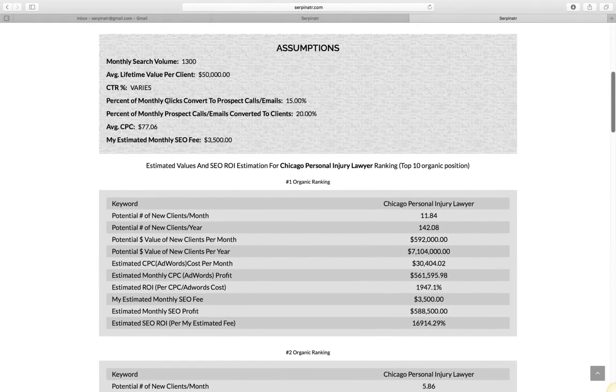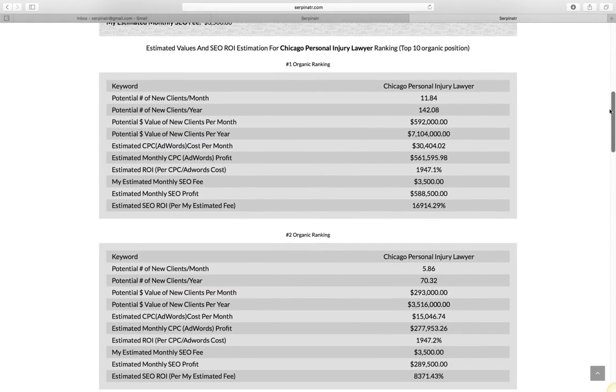We've got our assumptions here that we used in order to come up with these calculations. And if you rank number 1 in Google on page 1 for Chicago personal injury lawyer, here are the numbers that come back that give the prospect or customer a great idea of what ranking could possibly mean for them. In our example, they could end up with 11.84 new clients per month, or if I annualize that, 142 new clients per year. Of course, these are just based on fictitious numbers here.